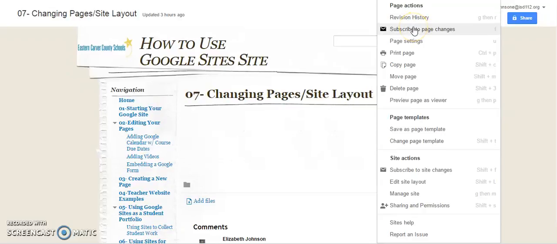Here you get emails for any change that is made to your page. You could do this if you're asking for student submissions and want to know when something is submitted. They'll send you an email. Page settings allows you to find settings for this particular page, the changing pages and site layout page. You can print, copy, or move the page, and also this is where you delete pages.